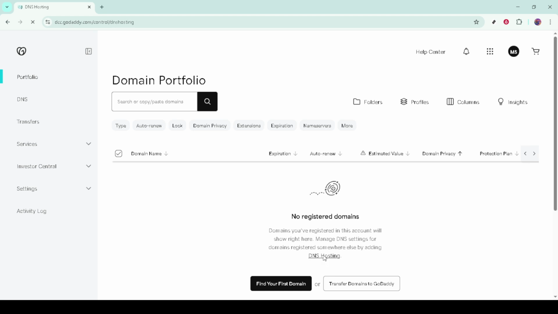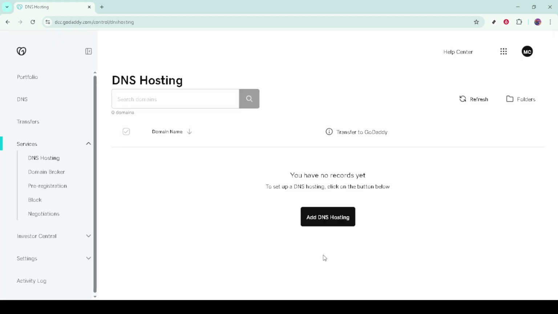Now add the name or host. This is often called the selector and may look like selector._domainkey. If your provider shows the full host, including your domain, enter only the host portion if GoDaddy auto-appends your domain. Be precise and avoid extra spaces.